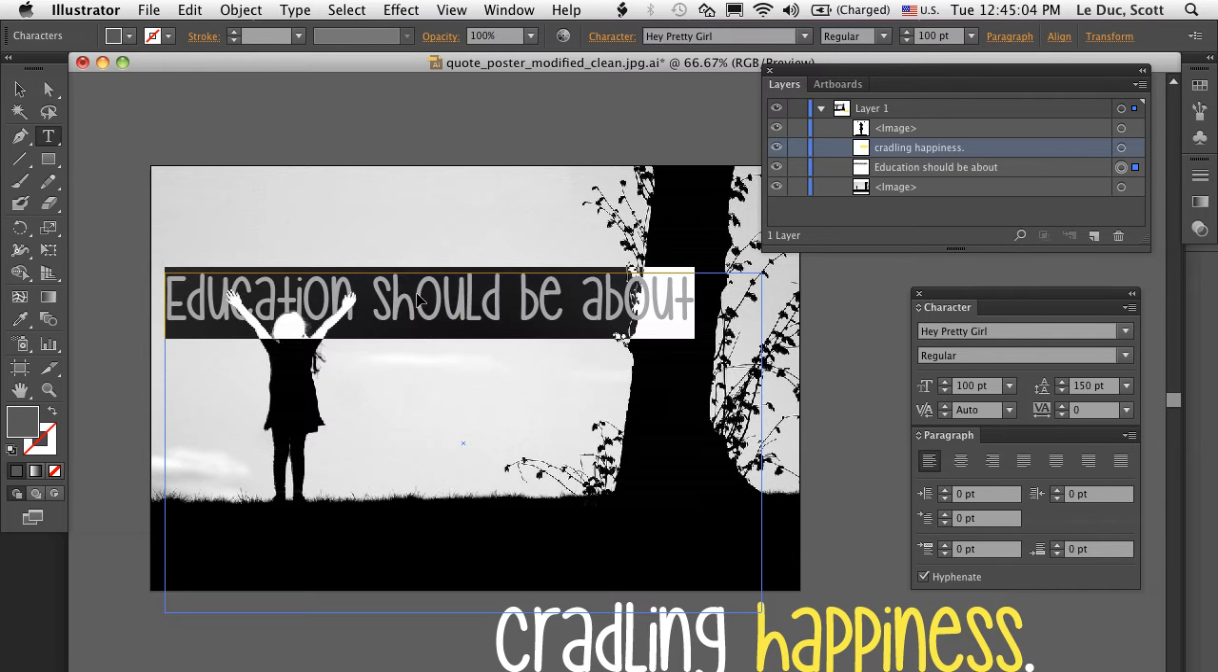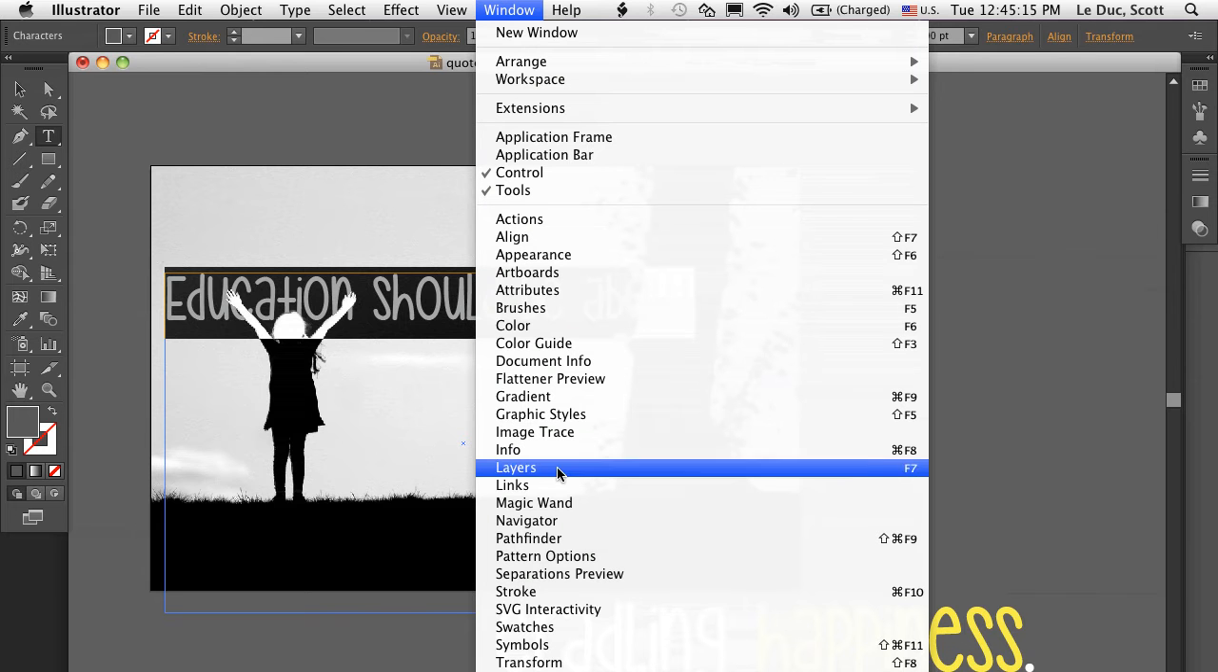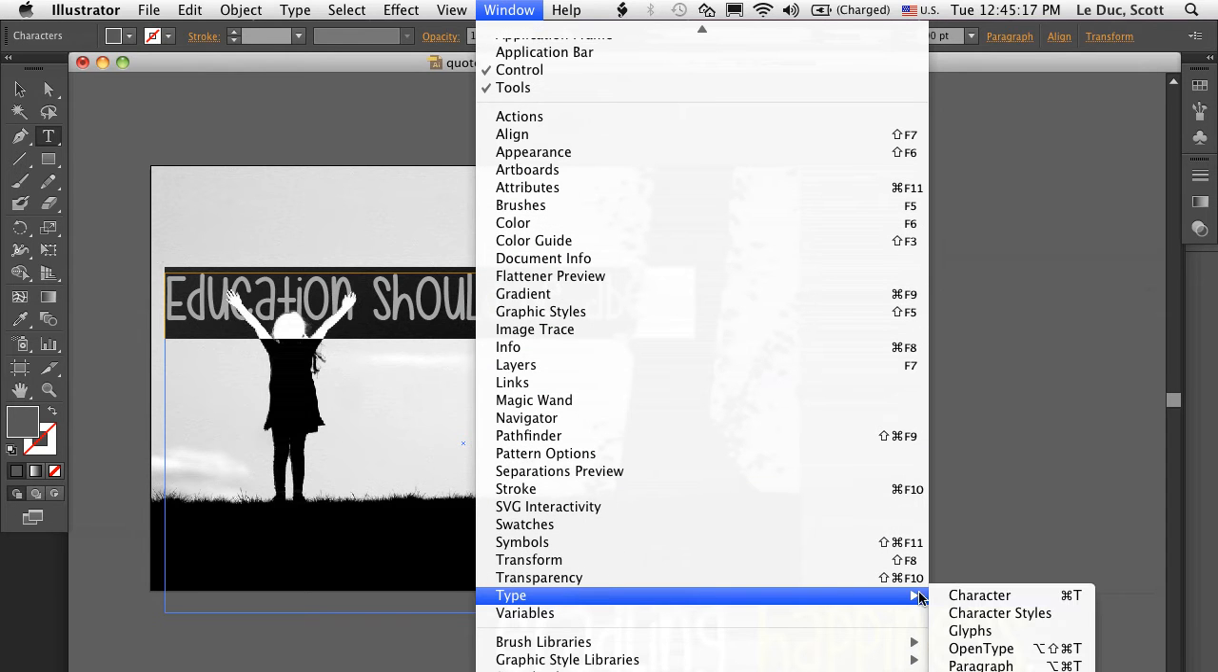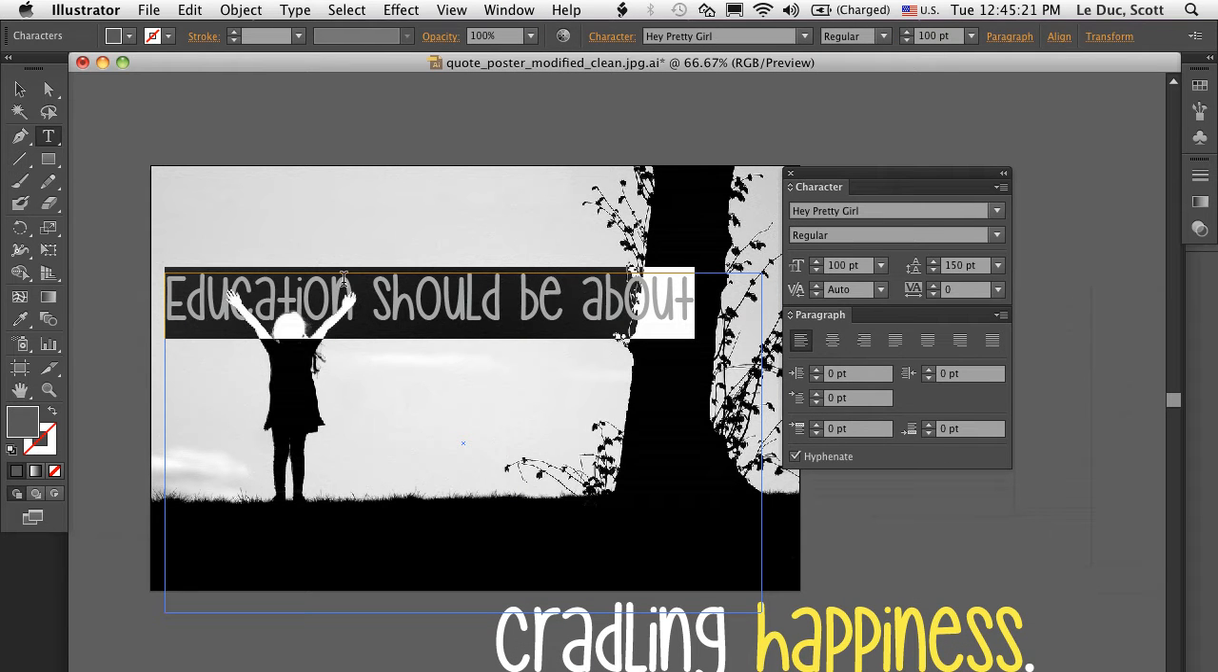And the final thing is I want to just show you a few things about the text, and then I'll show you how to import the font. When you open up the character box, I'm just going to close these so I can show you where that is. Under Window, come down to Type, and then Character. You have a lot of control over the font. And, well, one, you can pick the font.